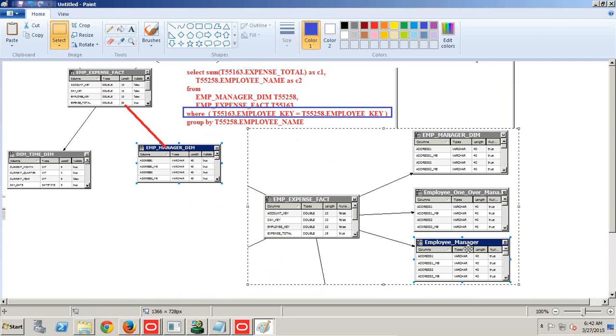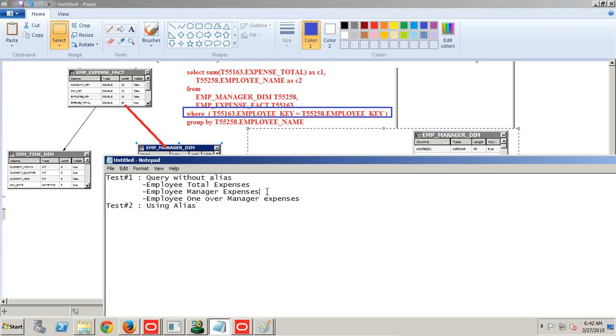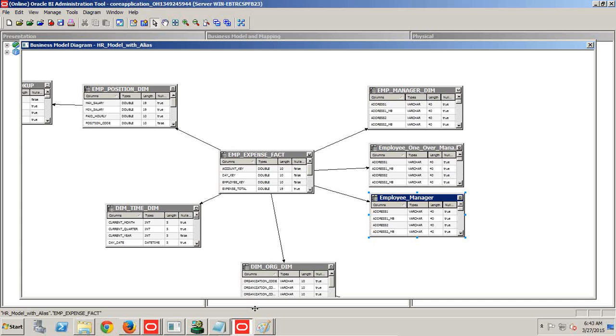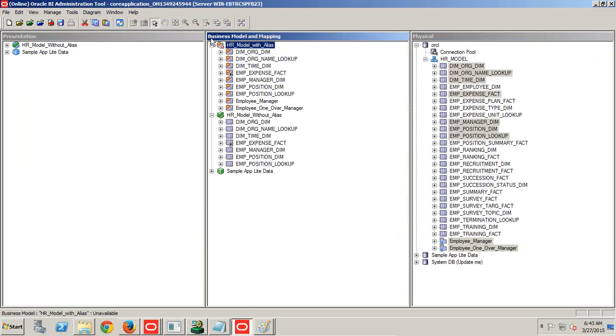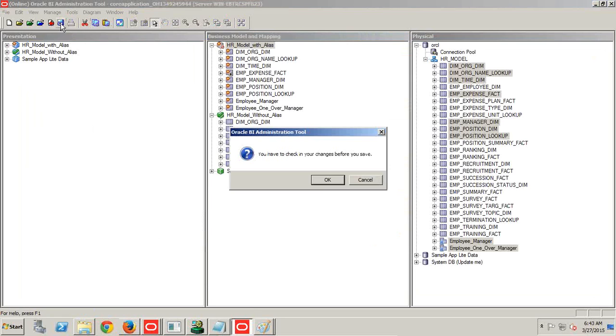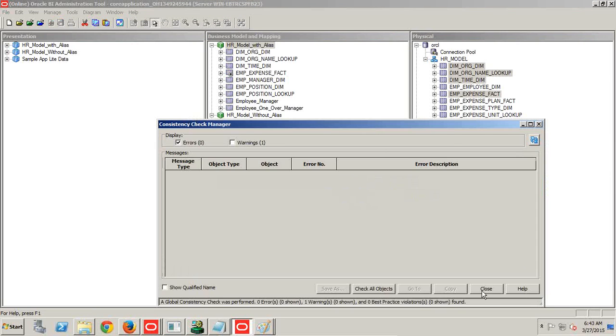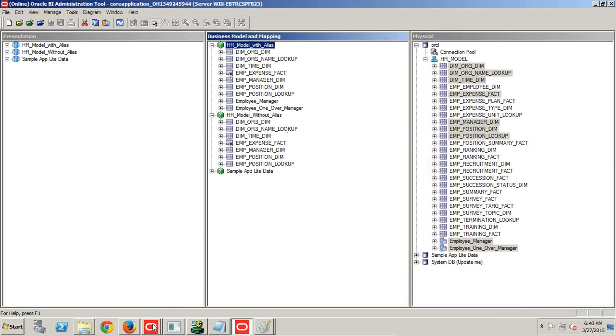Now let's find out employee expenses. In test 1 I passed this, but we failed to find out this. Failed. In this query with alias I'm going to do the same thing and we test it once again. First we find employee expense, employee manager expense, employee total manager, 1 over manager expense. Okay, perfect. Let's create a presentation layer, drag and drop and save it. Close it. Now test it.